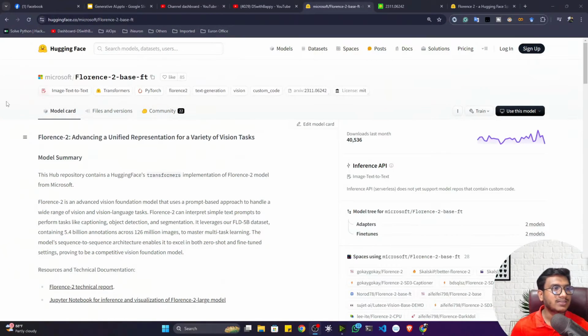So guys, you can see this is the research. Actually, this is the model. The name of the model is Florence 2, and it has different variant models. I'll also tell you how many variants you have. And the research is from Microsoft.